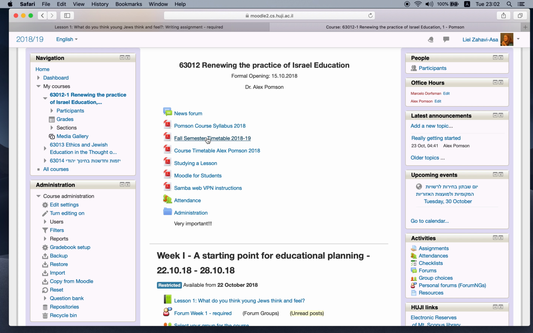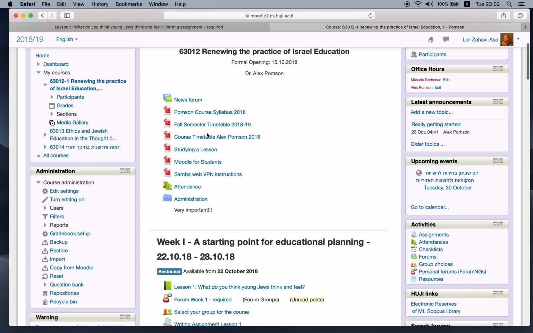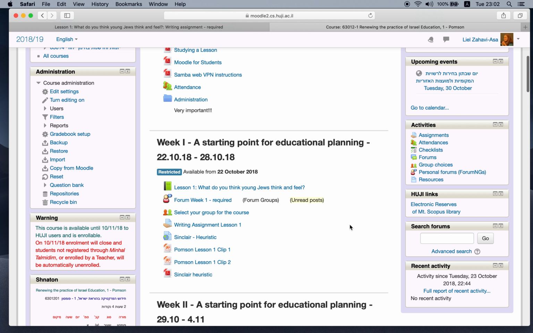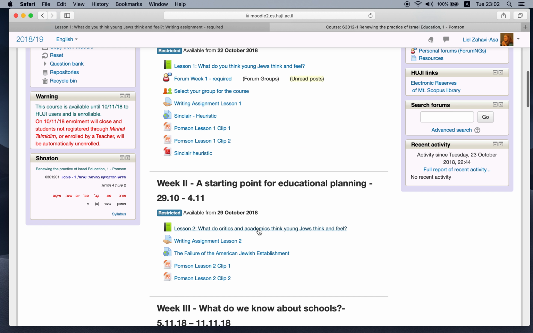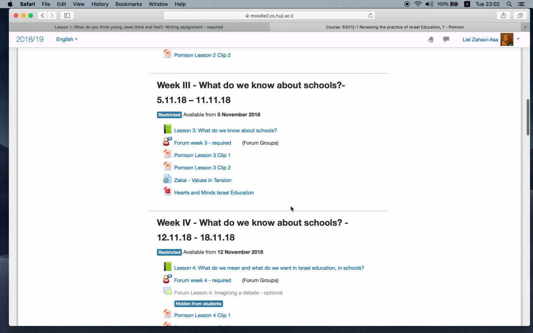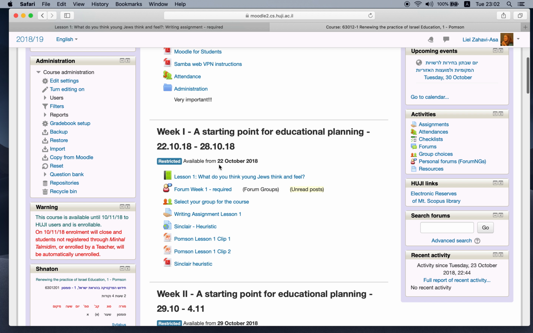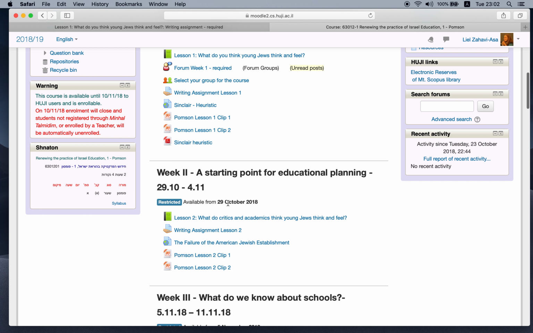If you don't know when things are due, the fall semester timetable or the course timetable will be here. And all of the instructions that we've sent you before are also here, in case you can't find them in your email or anywhere else. And keep in mind also that as you scroll down, you'll get all the weeks, week 2, week 3, week 4. And everything's going to open in its time. So this is October 22nd. It's already open. This will be open October 29th, so that'll be next week when you have to do lesson 2.